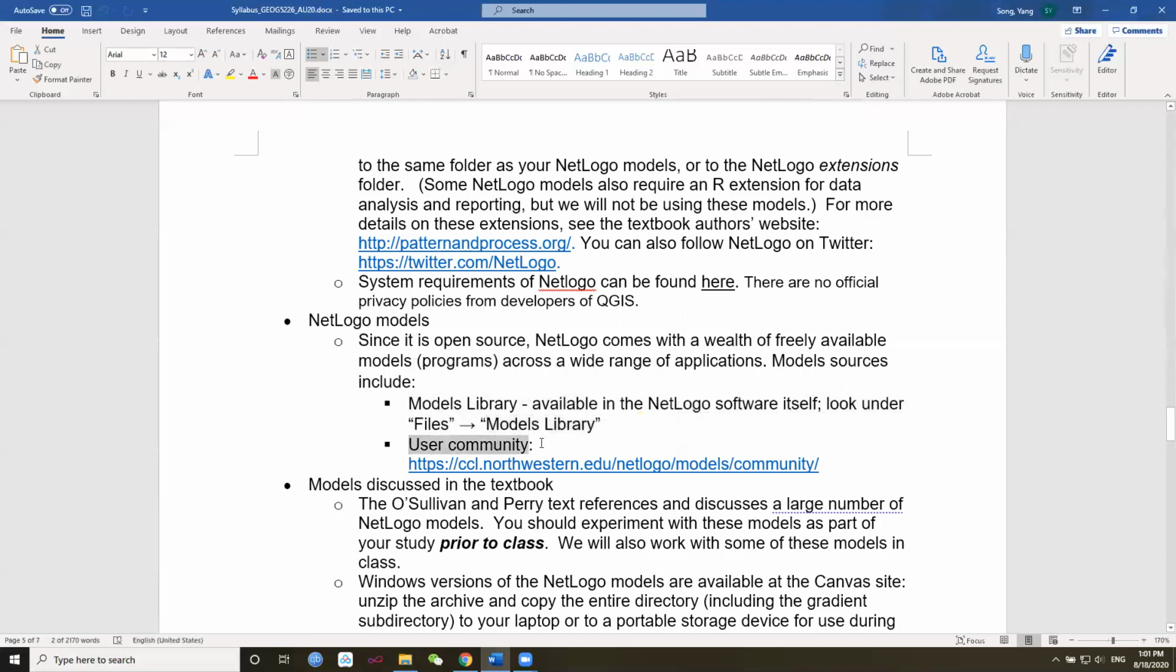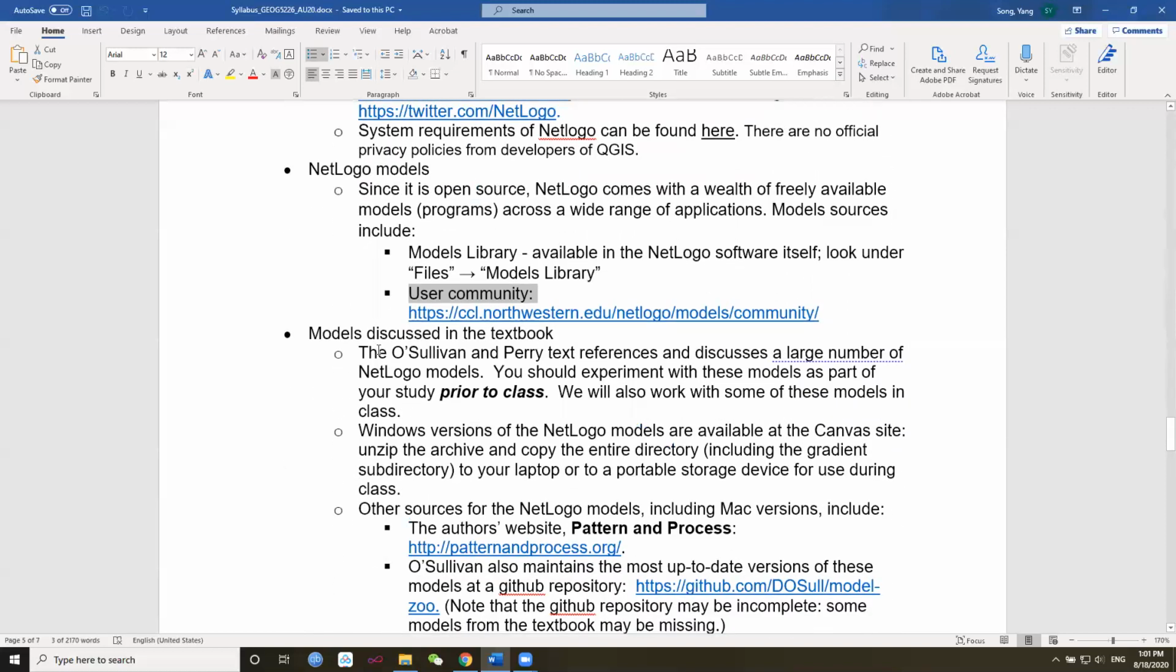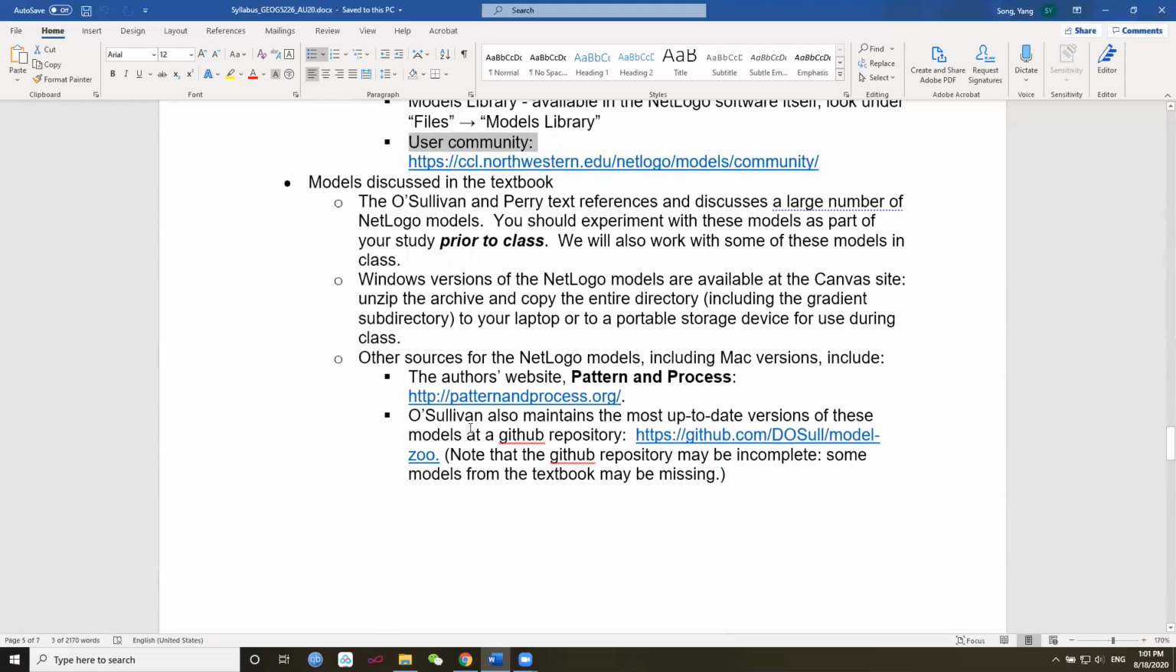And there is also a user community you can go to. Also, in the textbook, there are a lot of models mentioned by the authors of the textbook, and you can find all those models on the author's web page. Here is the author's website. You can download all those models mentioned in the textbook from this website.